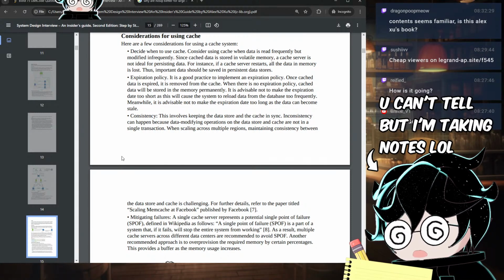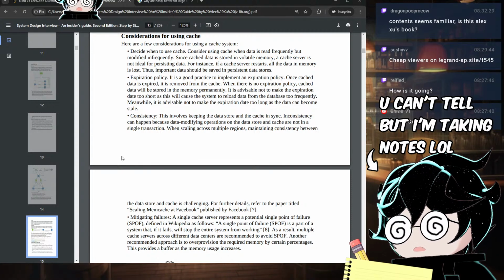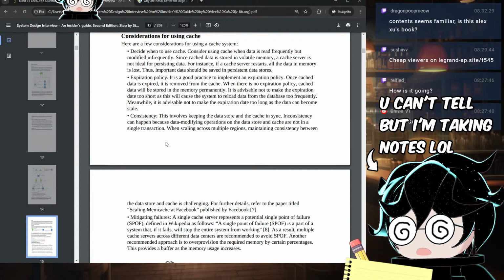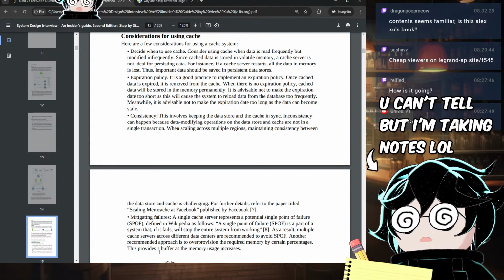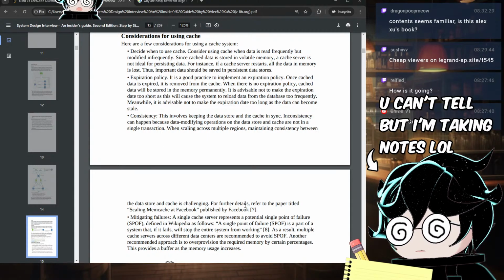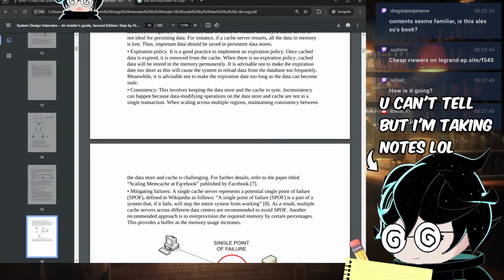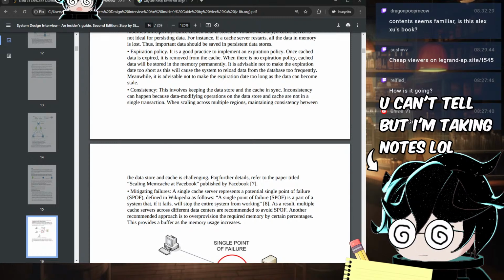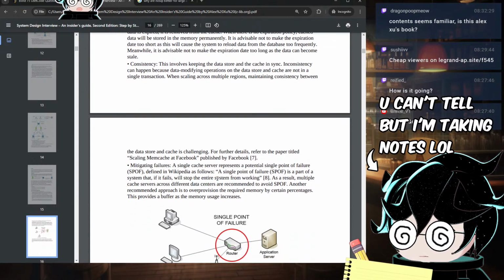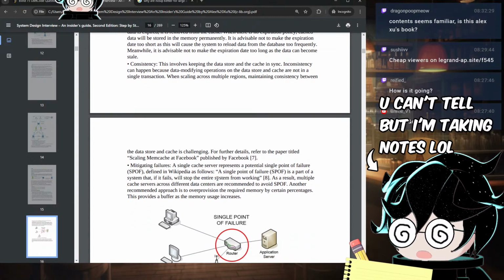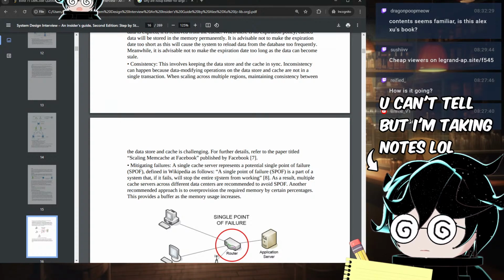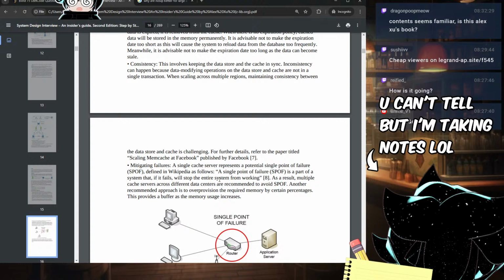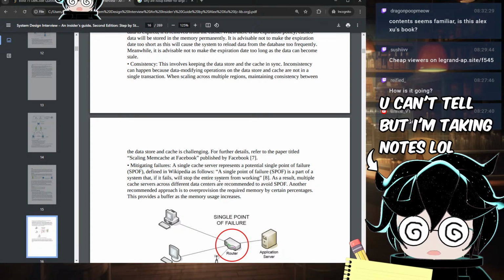Consistency, keeping the data store and cache in sync. Data modifying operations on the data store and cache are not in a single transaction. When scaling across multiple regions, maintaining consistency between the data store and cache is challenging. Okay. Consistency between the DB and the cache. Maybe that's a read for the future.